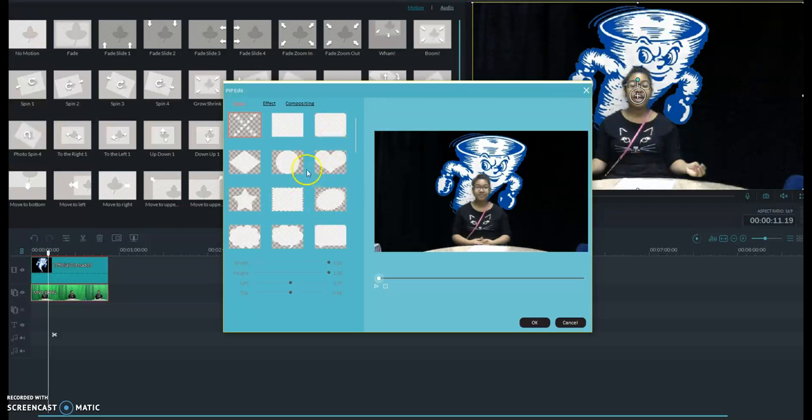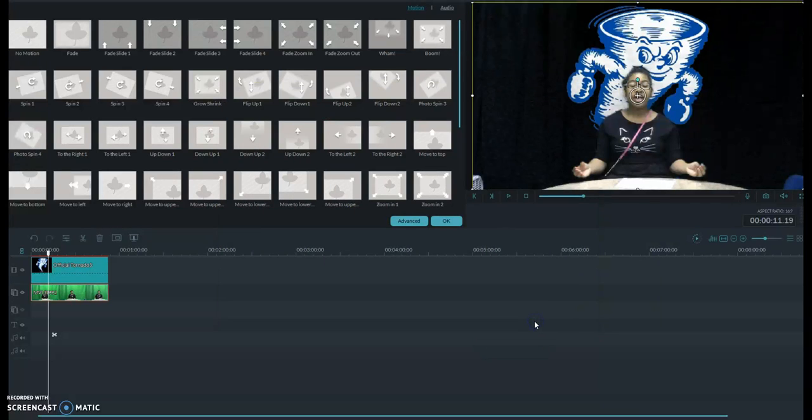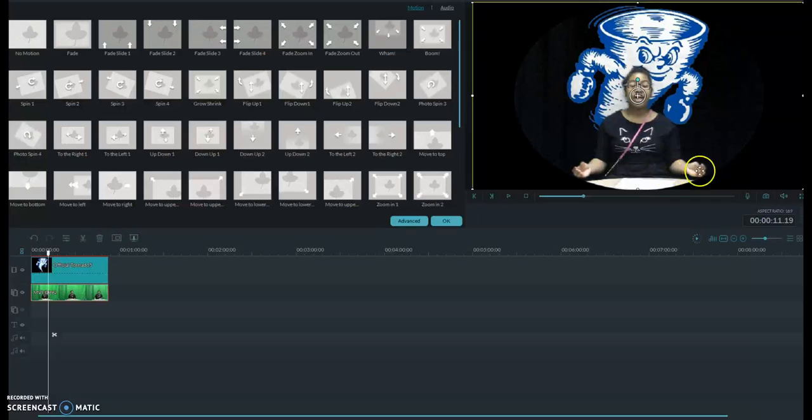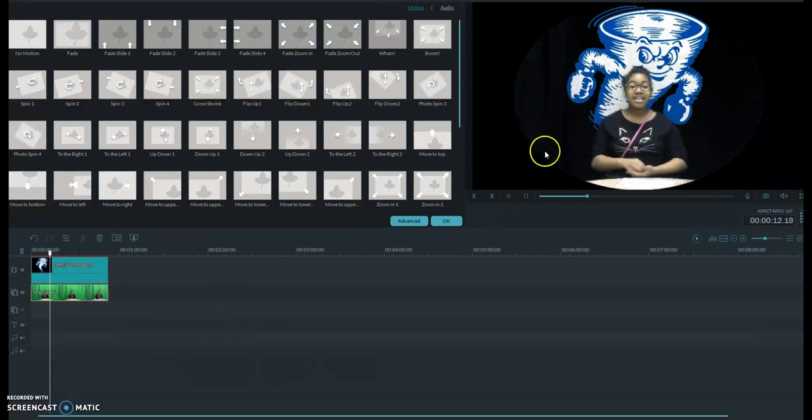And for this one, I really like the circle frame. I think it looks kind of neat because it gives a cool border around it, kind of centers it, and it also gets the stuff that I don't want in the frame out. So if I click OK, that'll apply that to my video, and when I play it back, you'll only see this circle and the rest will be cropped out.